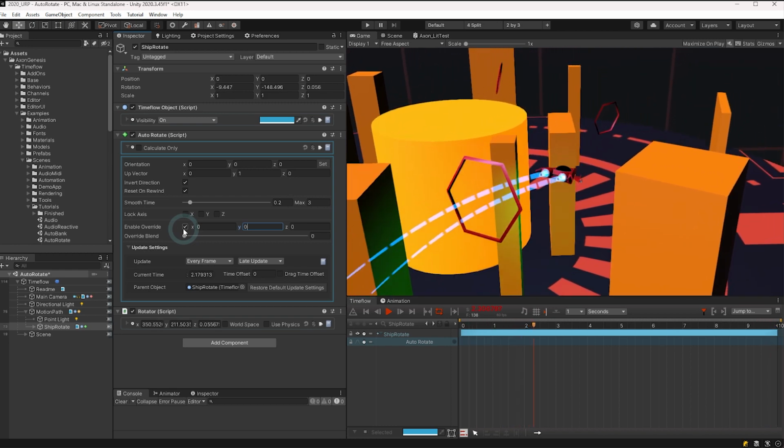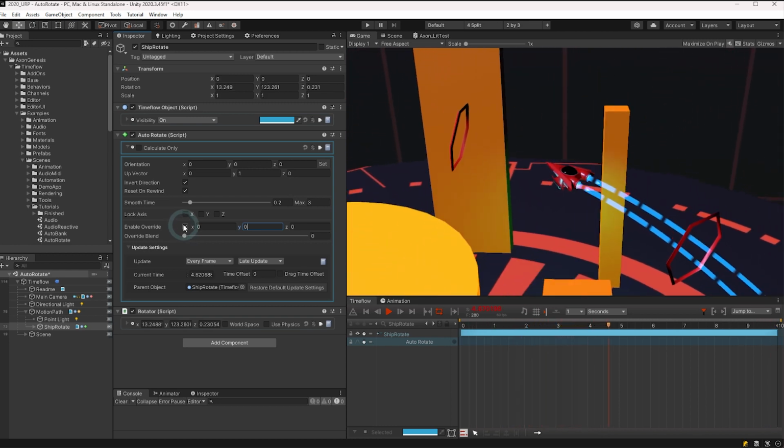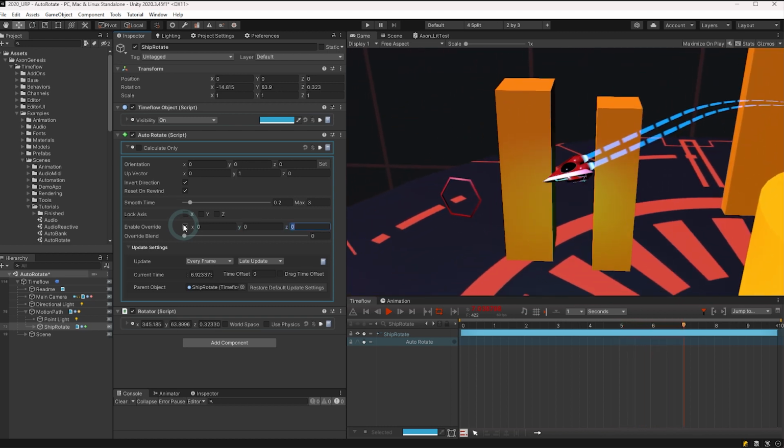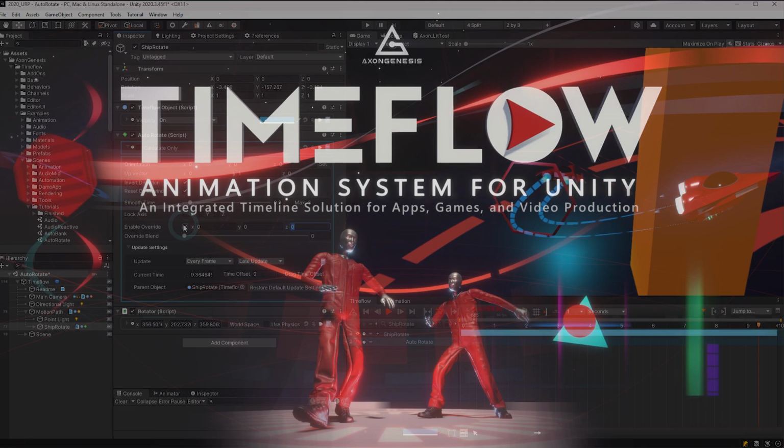That concludes this video on using auto-rotate. Please refer to the documentation links in the video description below for further information. Next up, we'll go over using the distance behavior.